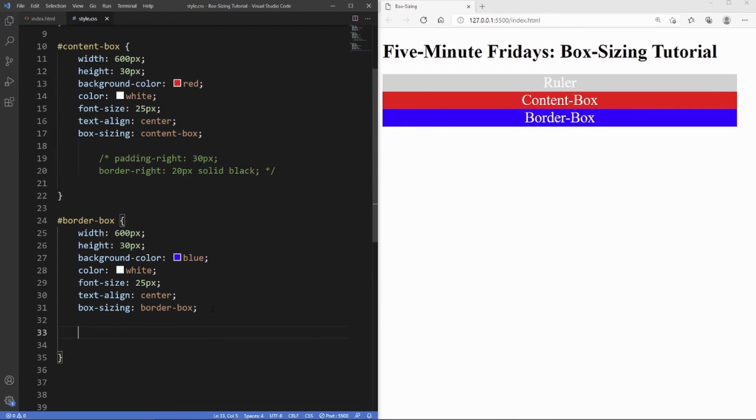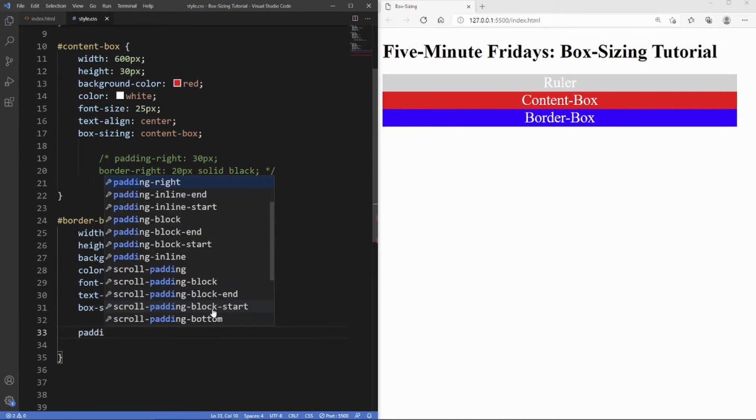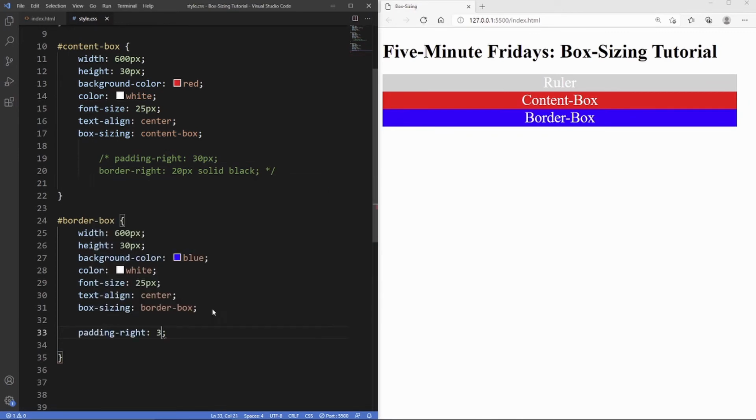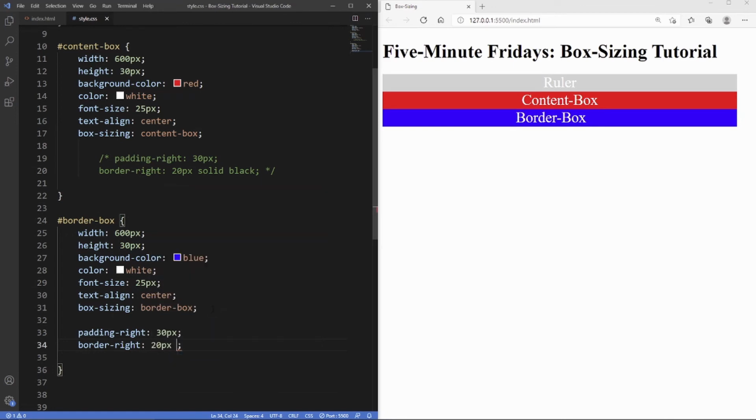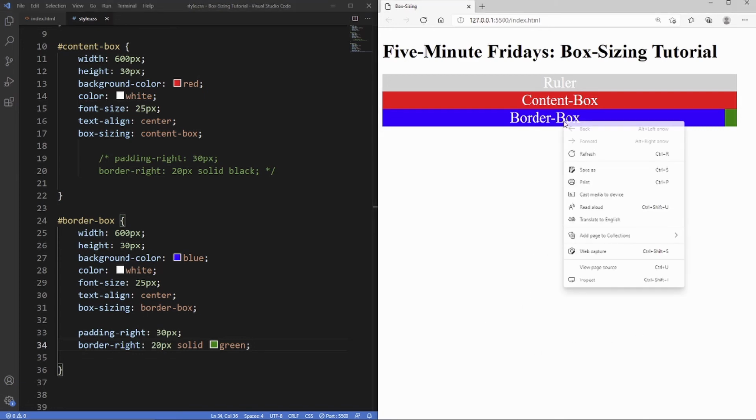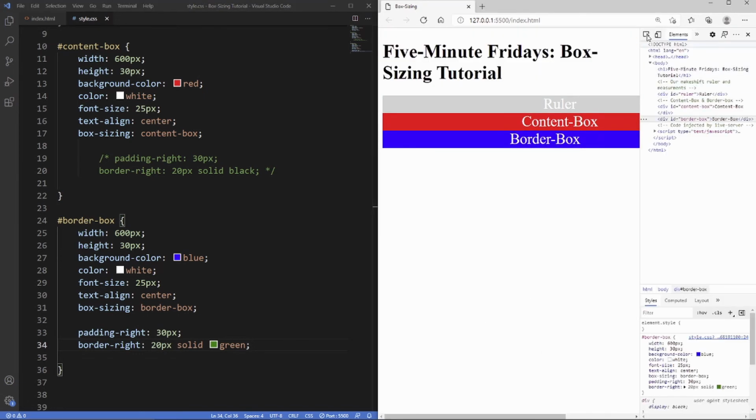Now we're going to give it the same padding-right of 30 pixels, and also a border-right of 20 pixels solid green. And as you can see with this styling, the width stays the same. It's inside the parameters of the ruler, and there's no scroll bar at the bottom. To demonstrate why this has happened, we're going to go into the Inspector tool again, and grab the border box.